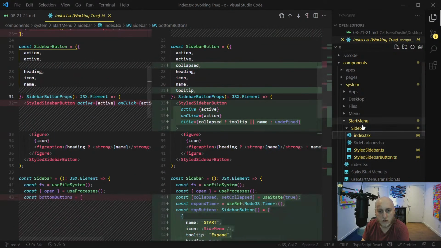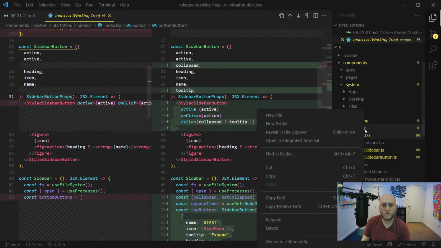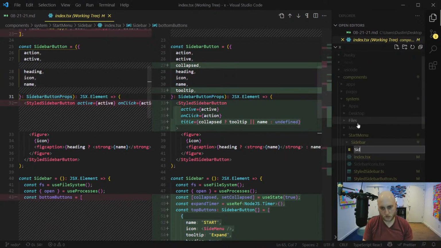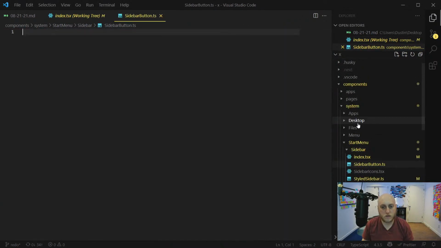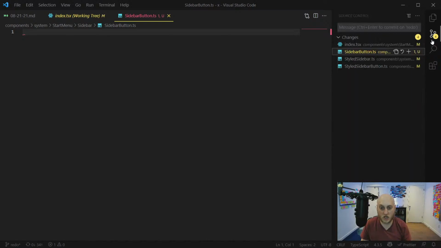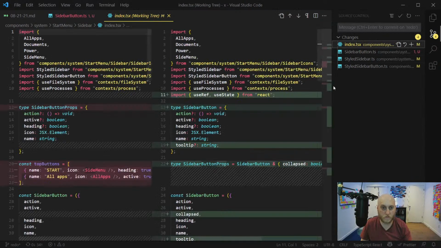Might be time, honestly. Let's do that. So we'll make a new file called the sidebar button. Oh wait, I already had that, no? There we go, yeah. Sidebar button.ts. I did not have that yet. Cool. And let's continue looking at the changes, and then I'll do my move of that.